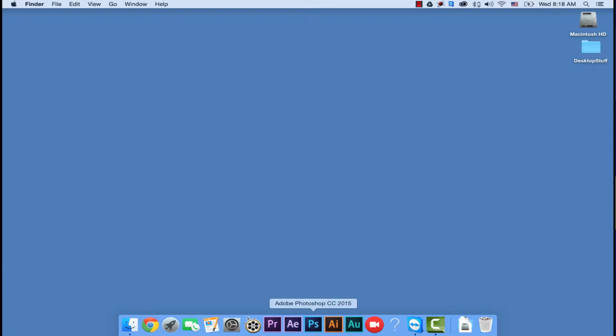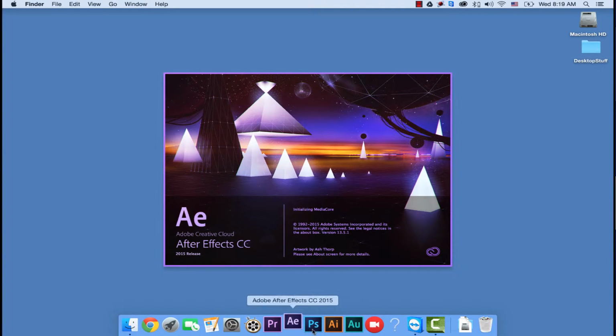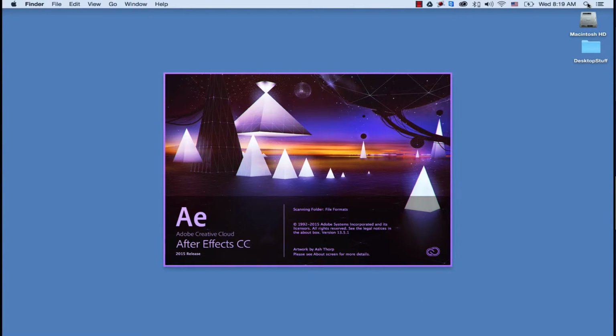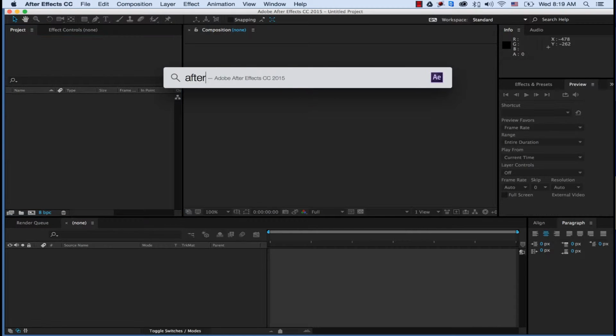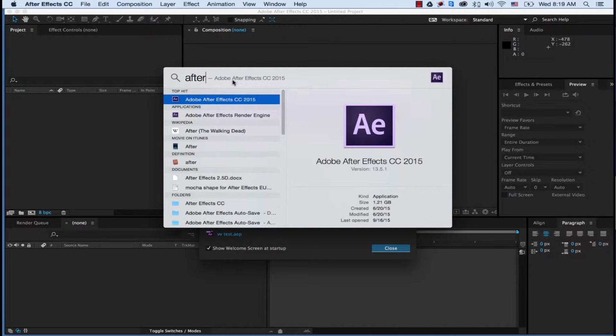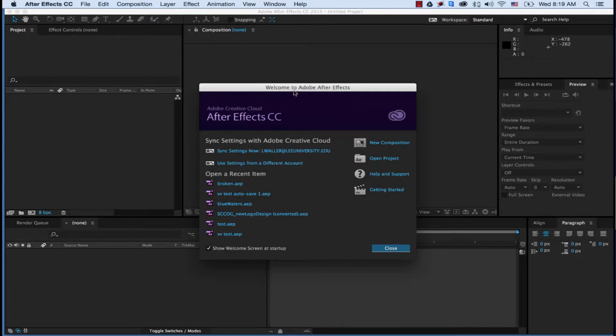So first thing we need to do is open up After Effects. If you don't have it in a dock down here, you can come up here to Spotlight and type in After Effects. It should give you a list, and right there at the top, After Effects CC 2015 is what we want to open up. So go ahead and open that up, and once After Effects opens, it's going to come to a screen like this. This is the welcome screen.